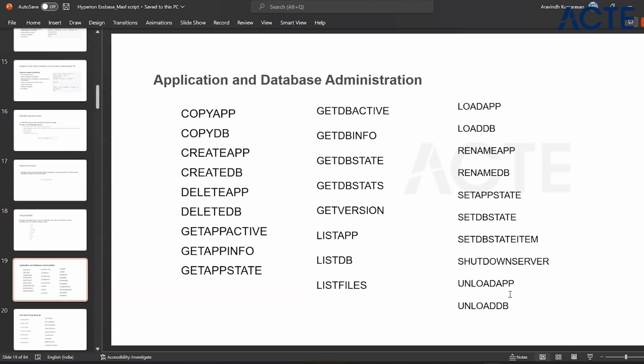For example, you are doing something there and you are changing the properties of the application. To reflect the changes, you have to restart the application. For that, we'll be using the unload app and load app. Unload app means it will stop that application. Load app means it will start the application. Same for the database. Whatever you're updating in the application, you have to restart the application. And if you make any changes on the Essbase server side, then you have to restart the Essbase server.